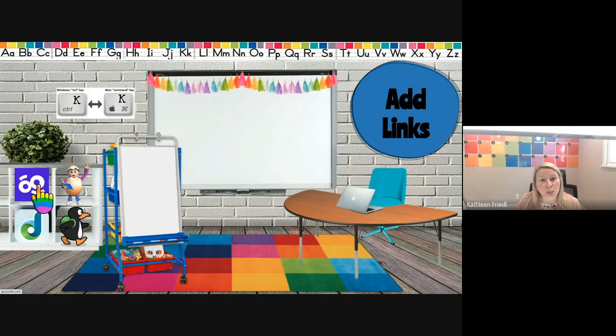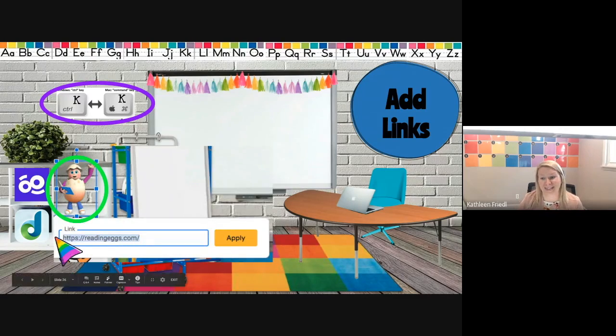So in order to do that, I'm going to show you how to do it on my little Iggy friend right here. So the first thing you're going to do is click on him. Then you're going to press Control K if you're on a Windows PC, or Command K if you're on a Mac. Then this link box is going to come up. You're going to see this often in my presentation. So this Control K or Command K we use very often.